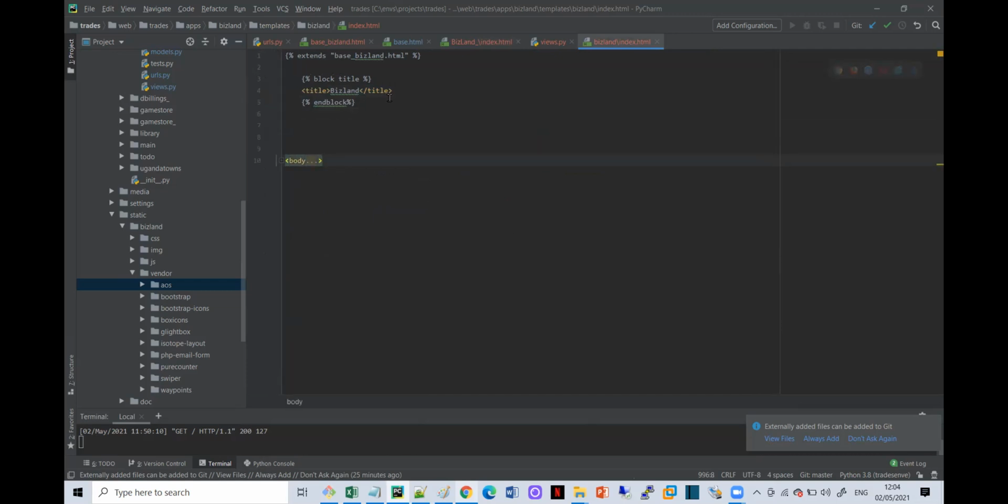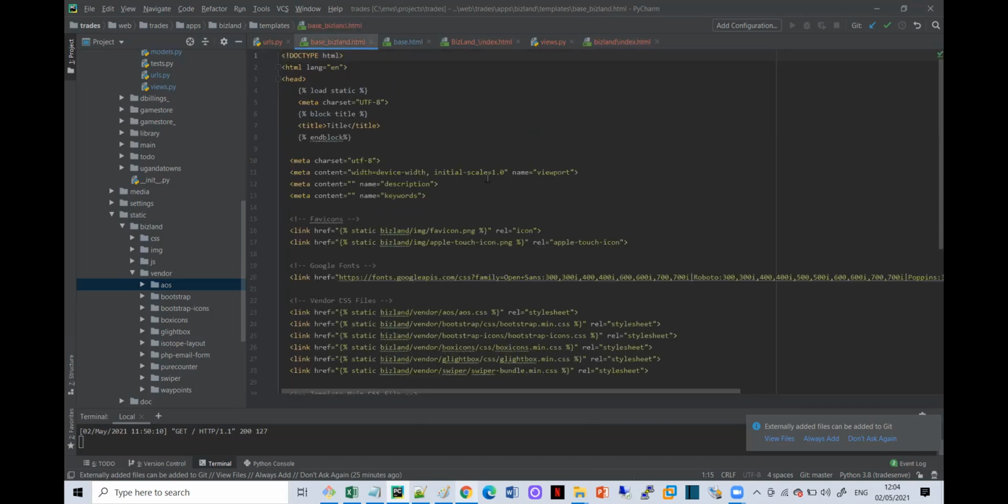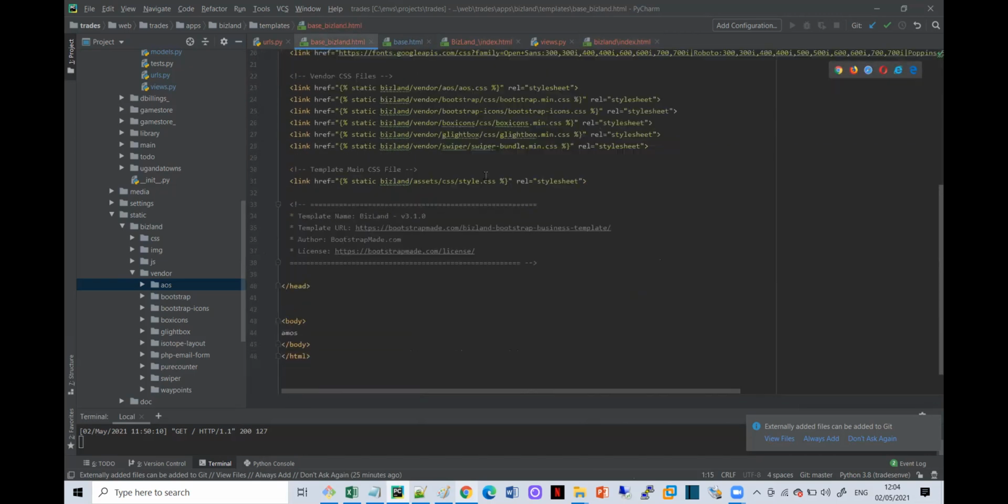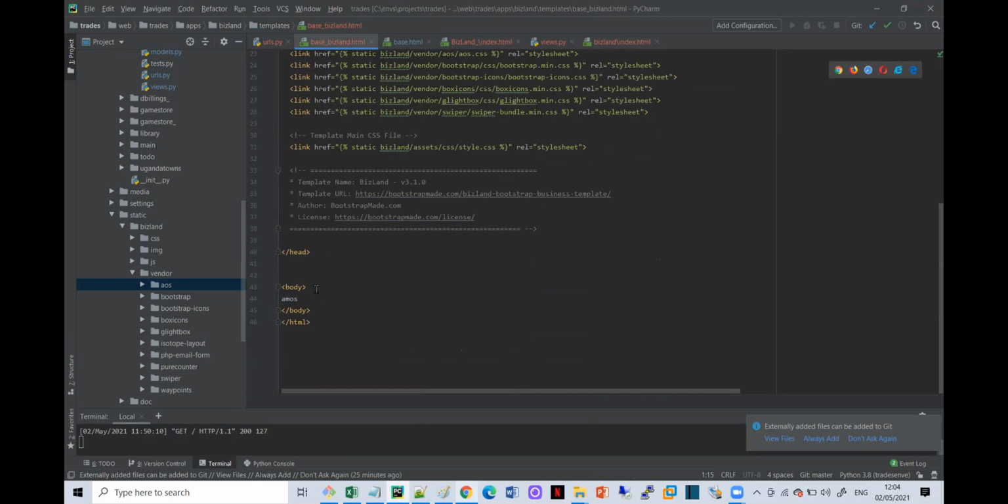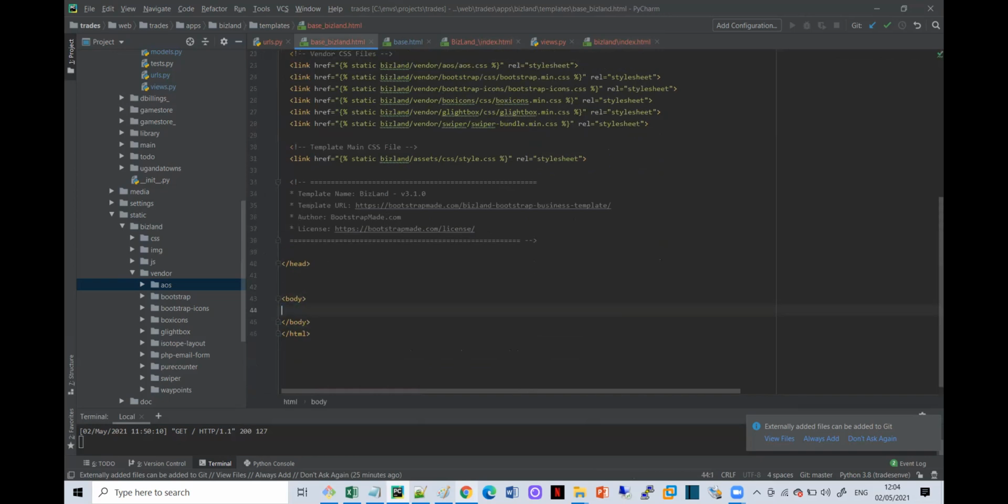But I'm not going to do it this way. I'm going to go to the base. This one, I'm going to go to here. And by the way, this is my basic one. In my body, we know already what to do, don't we?